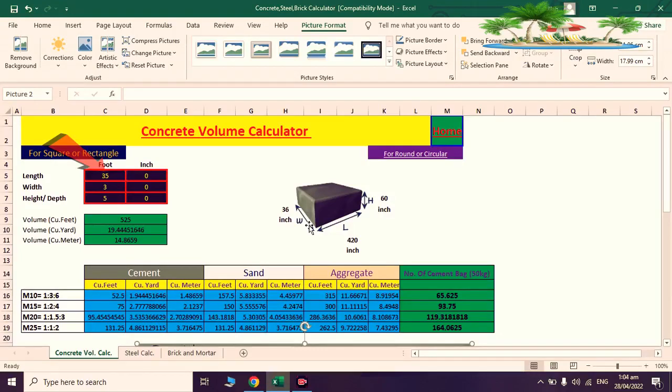In this video, I will explain how to find concrete volume. Now we are in 2022, so we have to use these quick methods for finding the concrete volume.